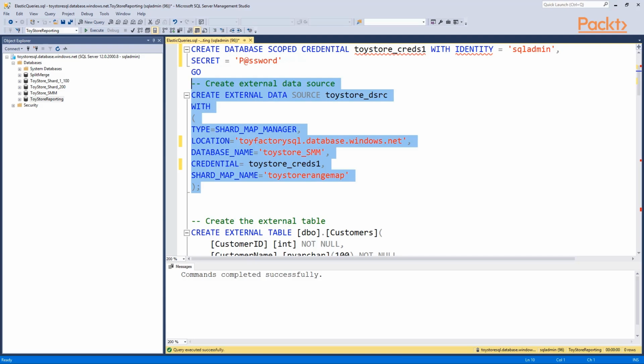Command completed successfully. Now, what that query did, it created an external data source called ToyStoreDataSource of type Shard Map Manager. This connects to the Shard Map Manager database called ToyStoreSMM using the ToyStore credential we created. Okay, the Shard Map name in the external data source will resolve the individual shards to get data from them. So it'll allow us to get data from across our sharded data set.